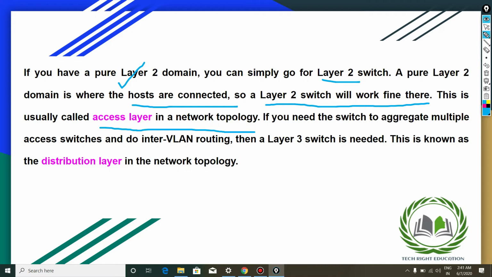If you need to connect multiple access layer switches with each other and establish communication between them, then you will use layer 3 switches, and this is known as the distribution layer in a network topology. Now what is the distribution layer? The distribution layer is a layer where all access layer switches are connected with each other and establish communication.